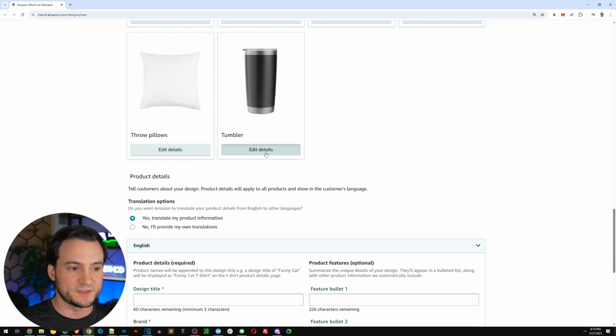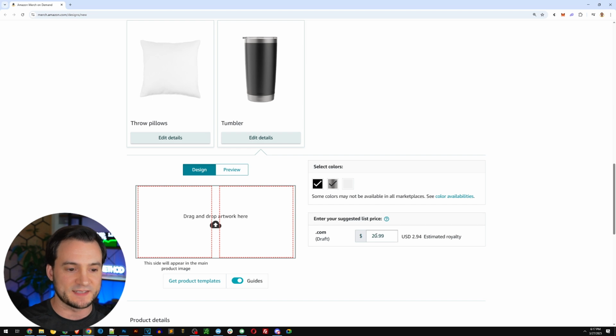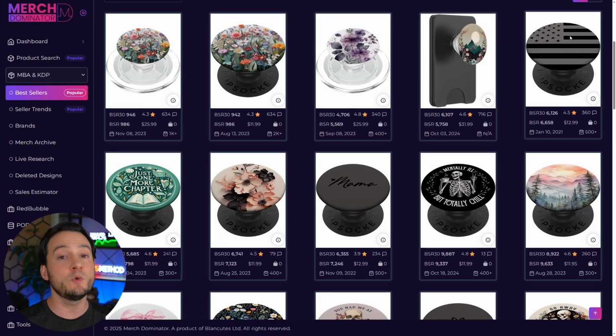The same goes for tumblers. Their price point functions kind of the same. If you go from $20.99 to $21.99, the royalty jumps like pennies. You know what I mean? It jumps like 10 cents or something. So I would recommend you just roll with the standard default pricing that Amazon Merch suggests, in the $11.99 to $14.99 price point. You saw mine were priced at $14.99.